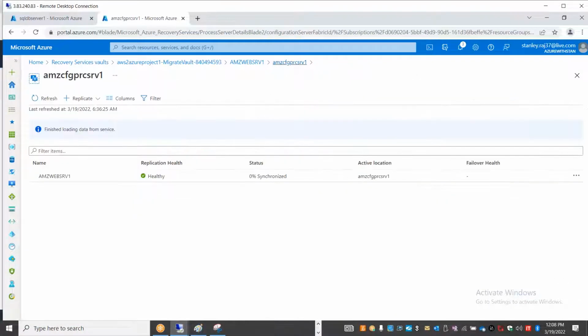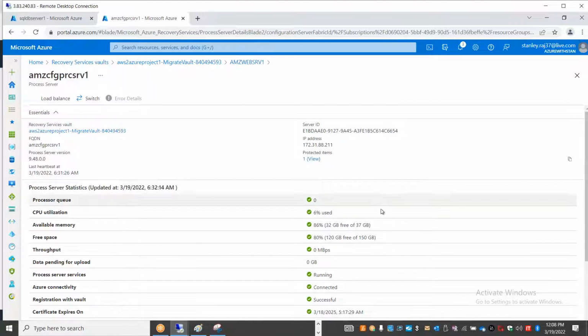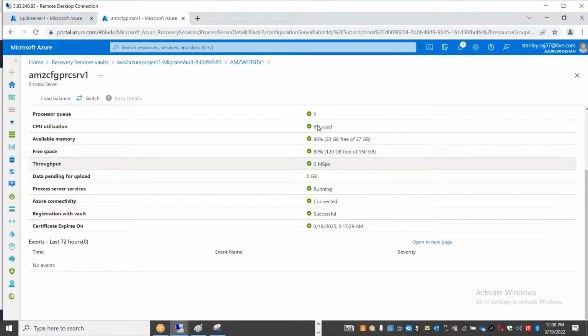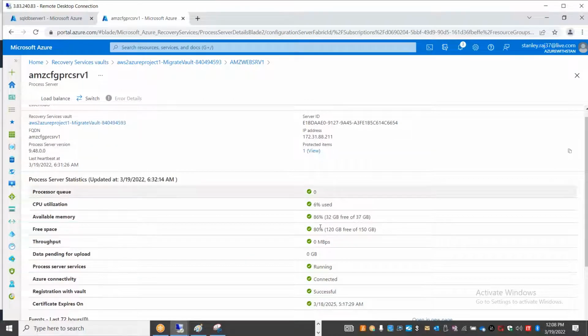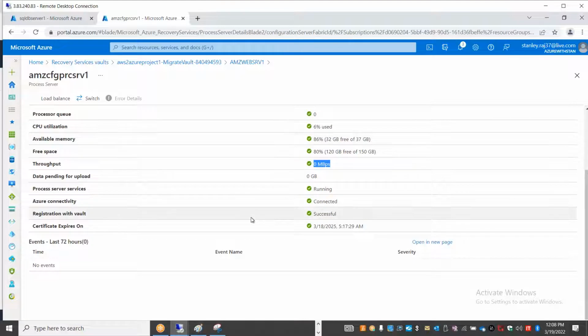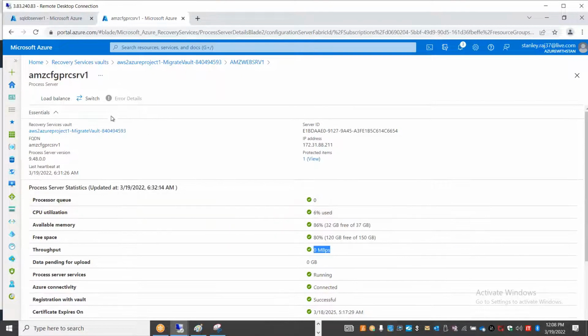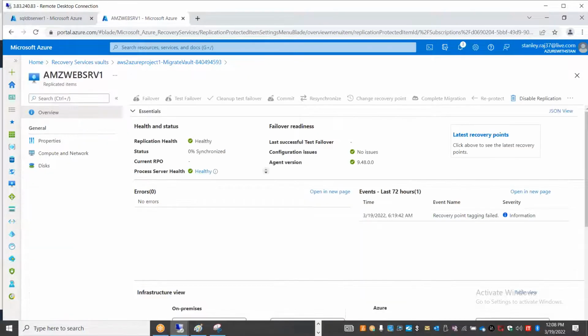And I'm a little worried here because it is still stuck at 0% for a longer time. But again, if there is some issue, you should see some warning here in any of these options, in the throughput or whatever. It should be showing you some warning message.